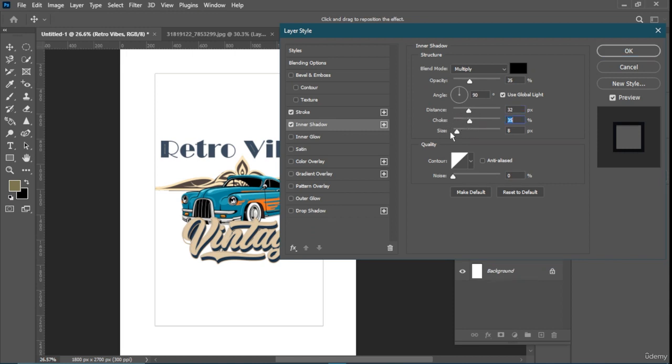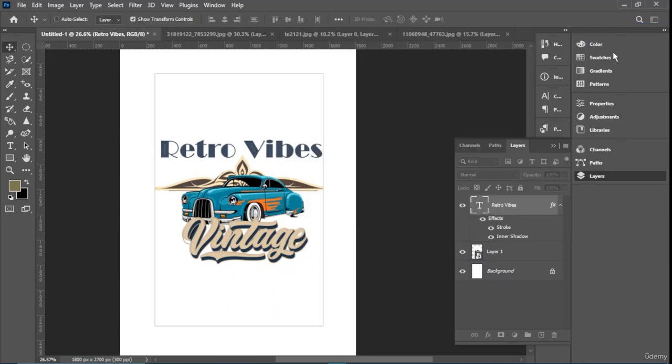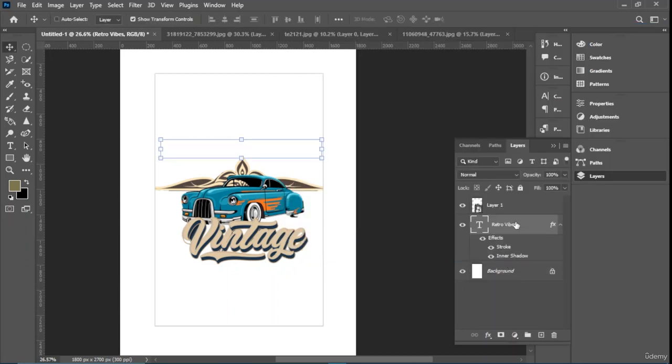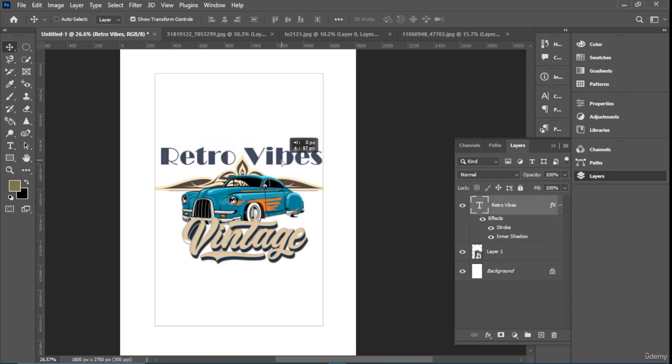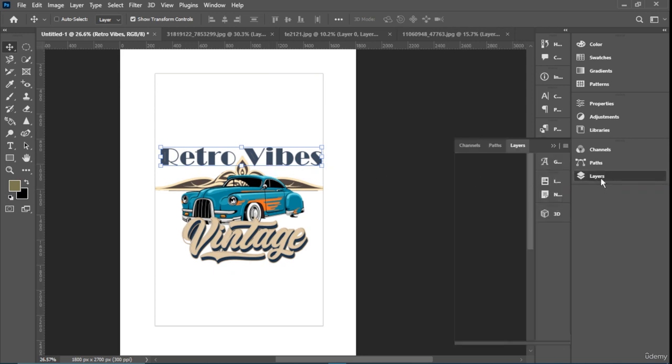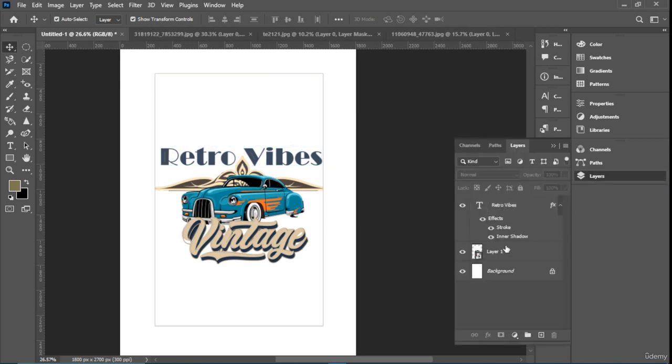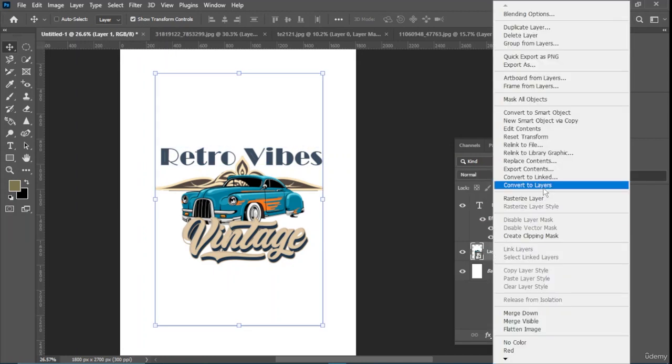Let's say I'm going to keep the chokes, sizes, and all of those. I'm going to keep it above here. Okay, if it doesn't work, just go over to the layer list and you'll be able to apply it for various purposes. Now, as I'm done, I'm going to select layers again and convert all of them into a smart object. But first off, I'm going to convert to layers.